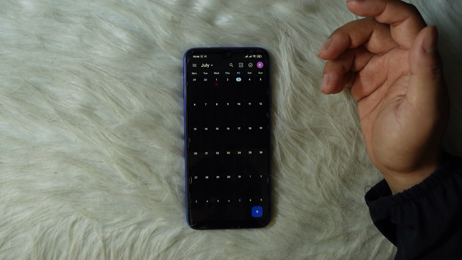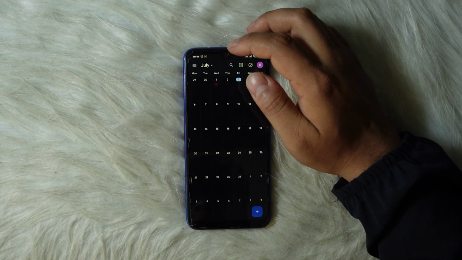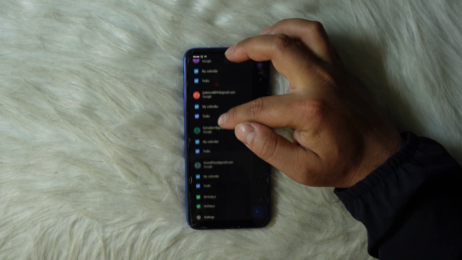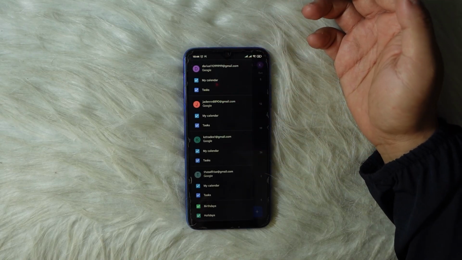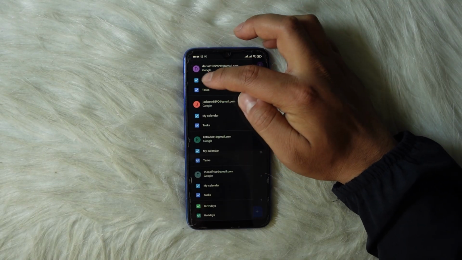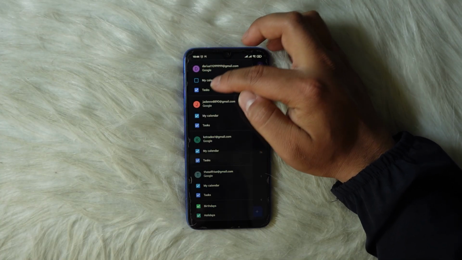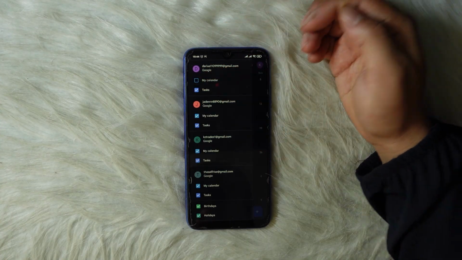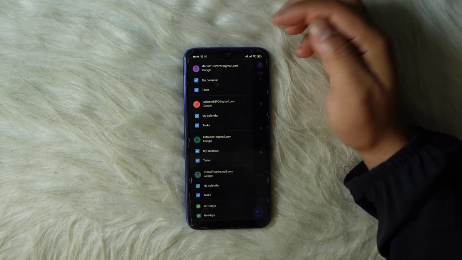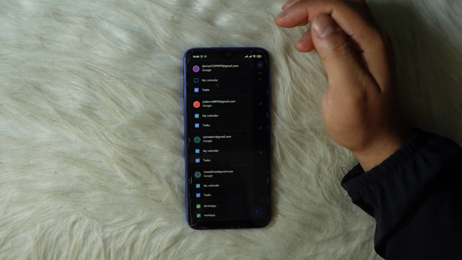So within the Google Calendar application, head over to the hamburger menu on the top left, and it is going to show you all of the accounts that you are currently logged into. Make sure that the My Calendar option is checked. If this is unchecked just like this, make sure you tap on the check option, and this will likely help to solve the issue.